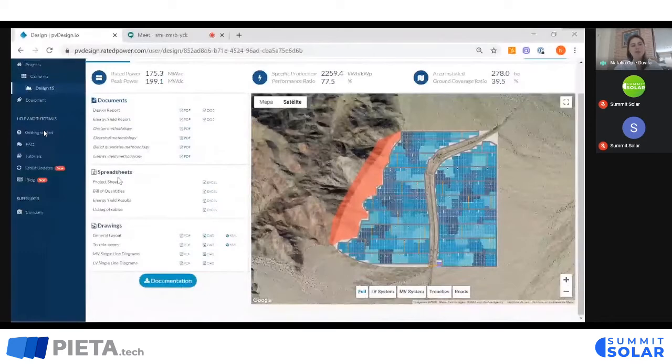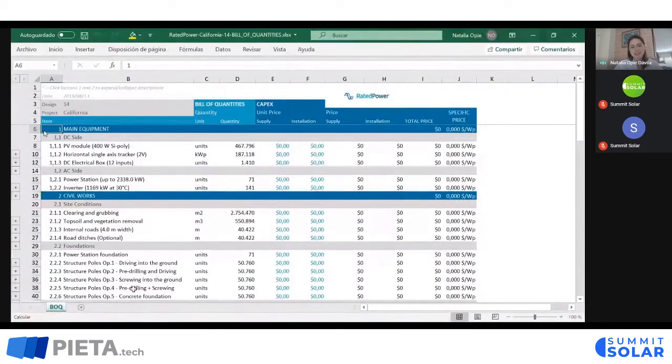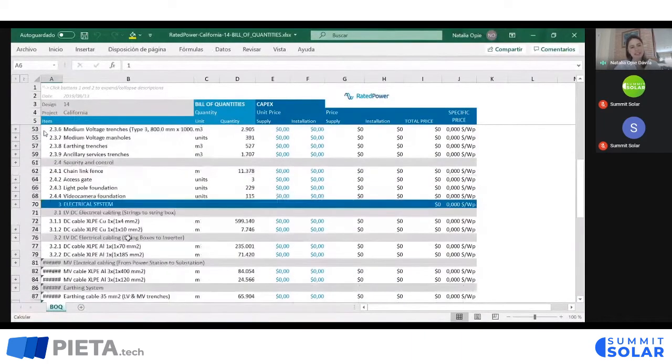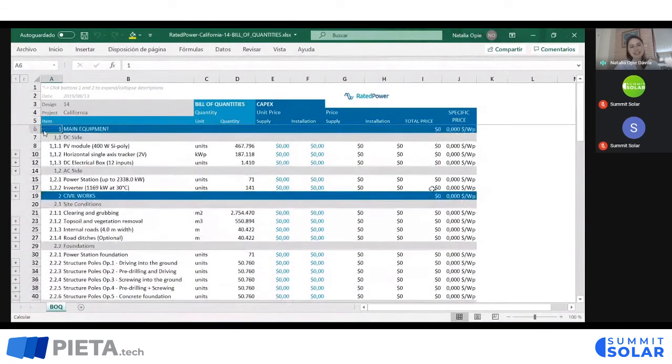We have 4 spreadsheets available, project sheets. It's going to include basic characteristics of our plant and design parameters. Then we have the BOQ that is as follows. We have main equipment, civil works, electrical system, and finally miscellaneous. And we have all the quantities for each one of this equipment.